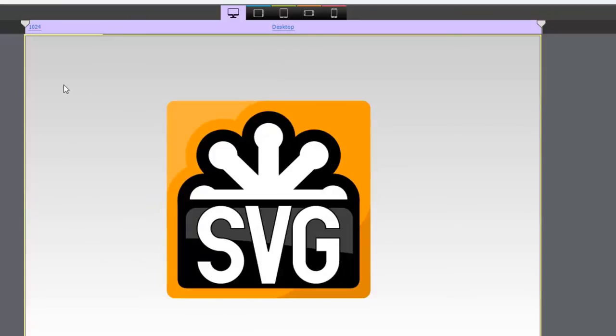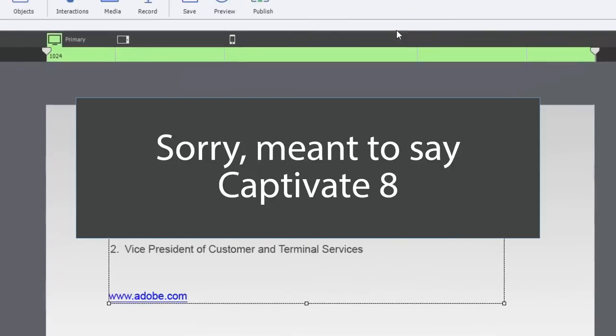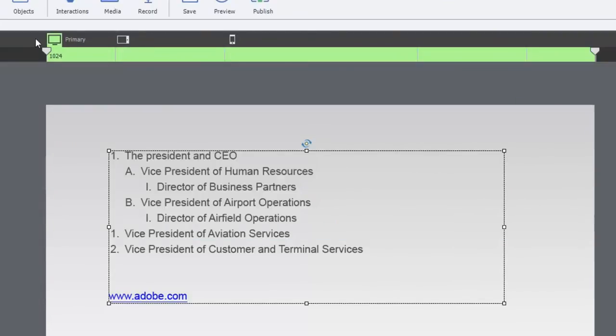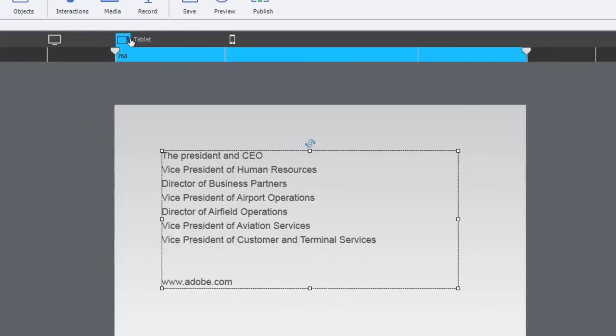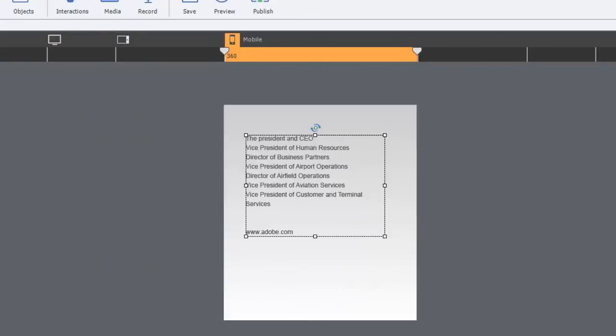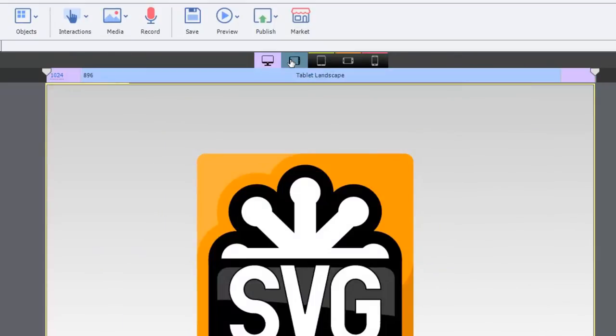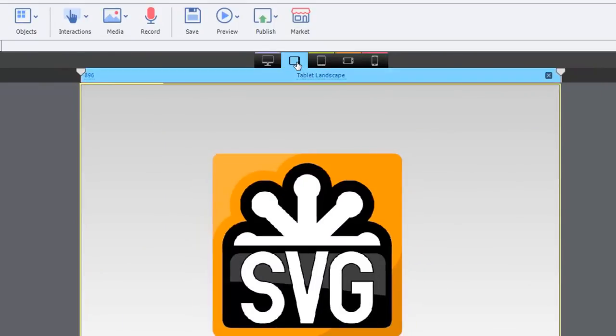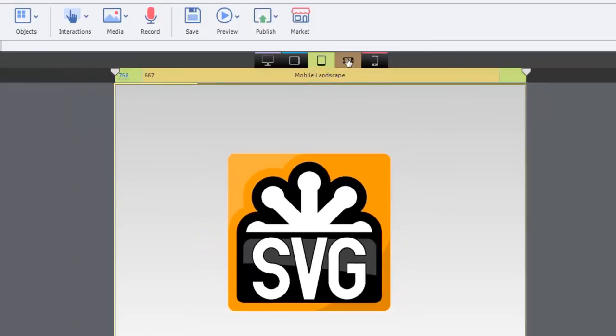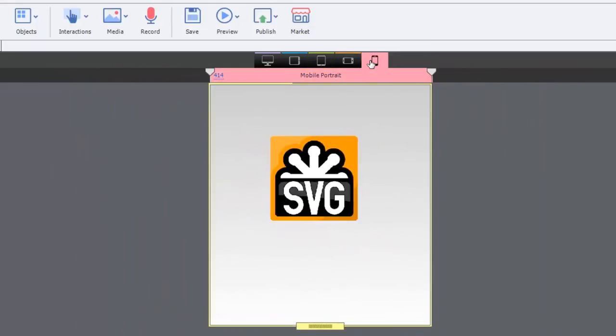The other thing that I want to mention, of course, is that with Adobe Captivate 9, when you're doing responsive designs, you of course now have more than just three. If you go back and look at Captivate 8, you can see that there are only three breakpoints for, in this case, desktop, tablet, and phone. But with Captivate 9, you've got desktop, you've got tablet landscape, tablet portrait, mobile landscape, and mobile portrait. So there's definitely some options for you there.